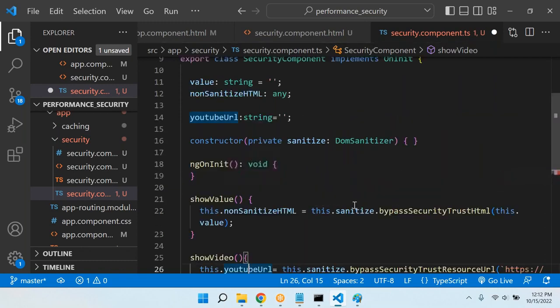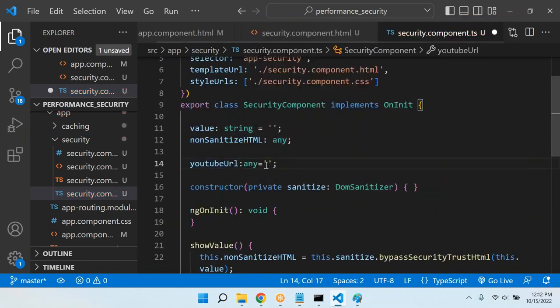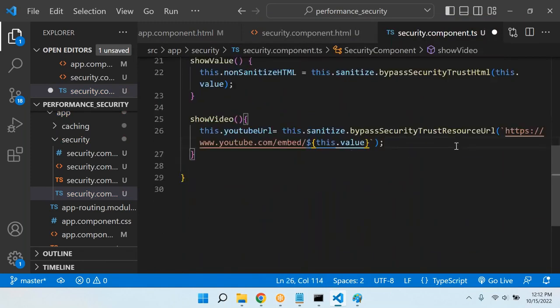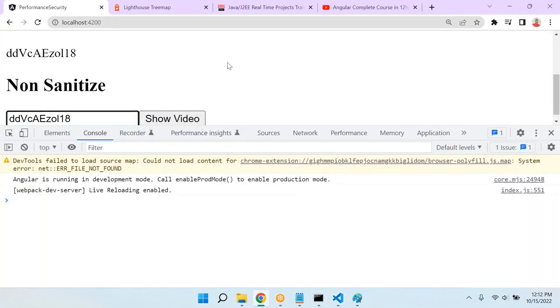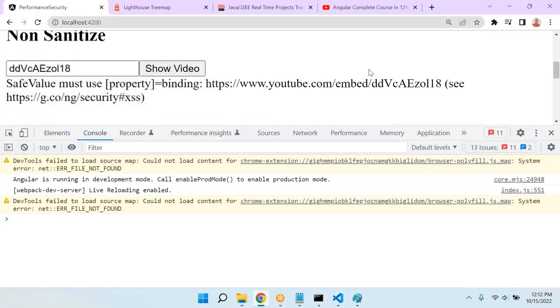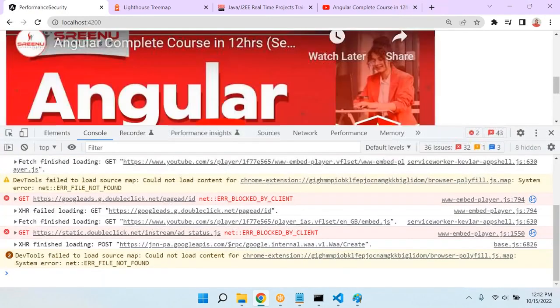Let me define it as any. You can see that it's going to bypass the trust resource URL. If you pass this or something, it's going to bypass this one. If you save this, and pass the video ID here, and click on show, you can see that now it's displaying this one.